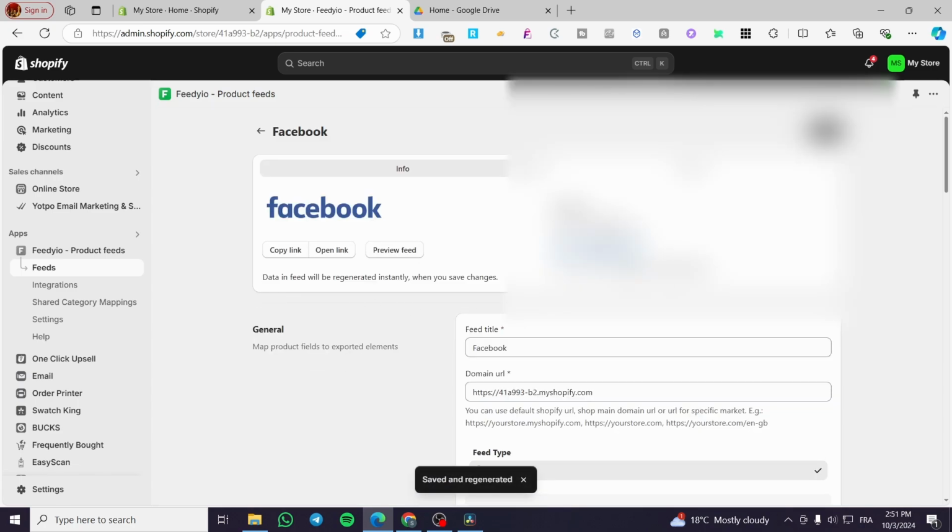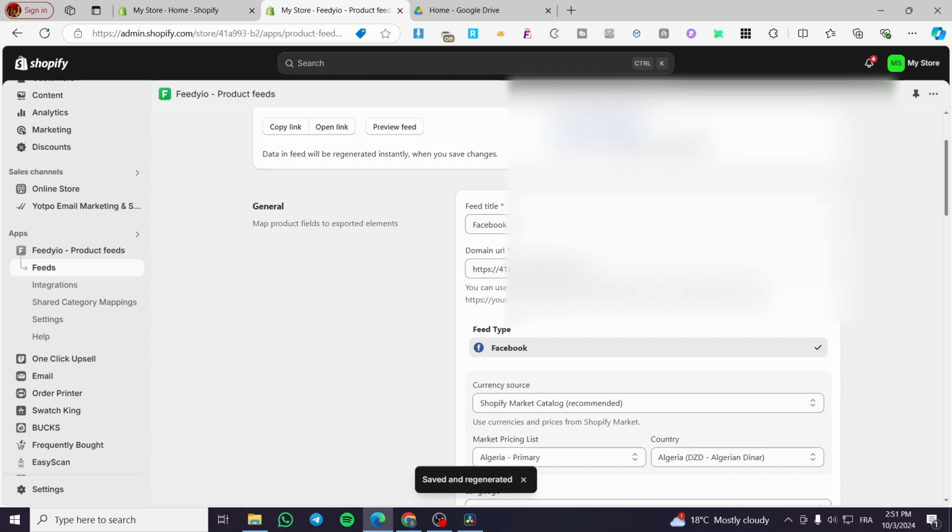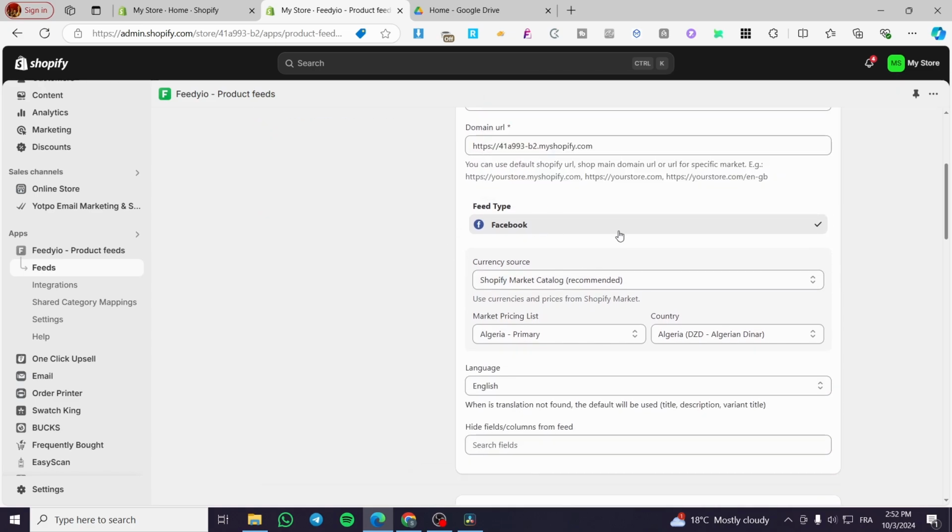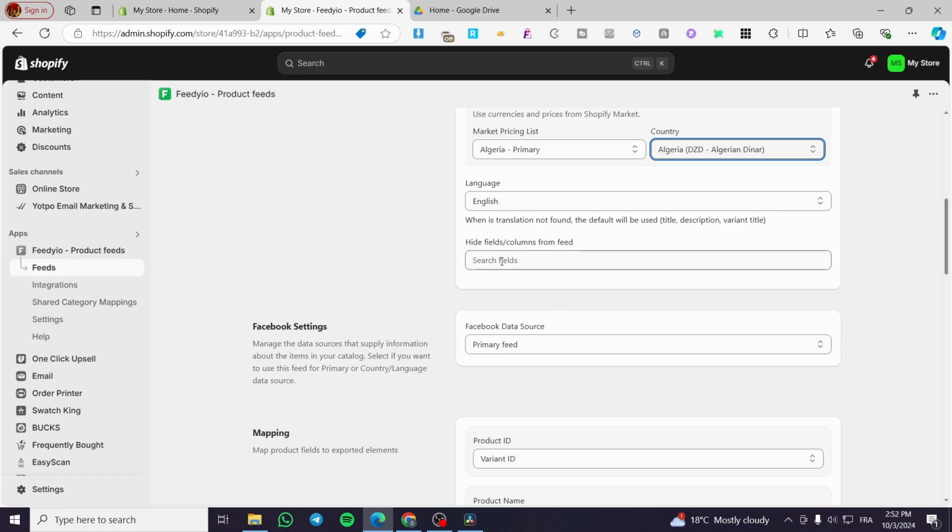Then we are going to see that the analytics, everything is set. Now we are going to click on save first. Here we have the feed title, the domain URL, the feed type, and the store currency. We're going to set the Shopify market catalog. And here we are going to put the marketplace listing. We are going to use the international one, but it's going to be a subscription. For the country, it is going to be using the currency. Now for the language, we have this.